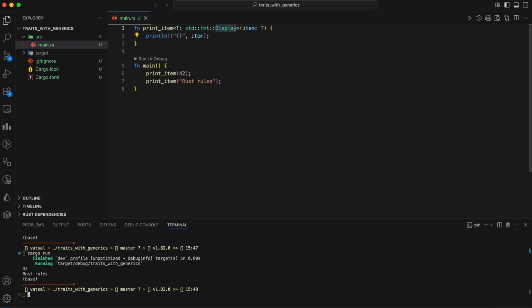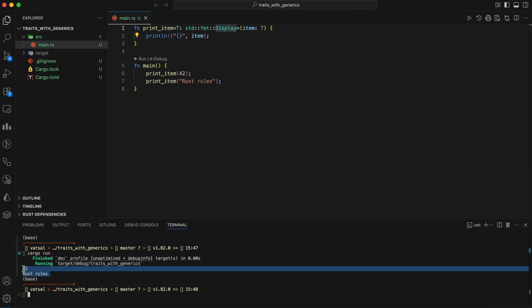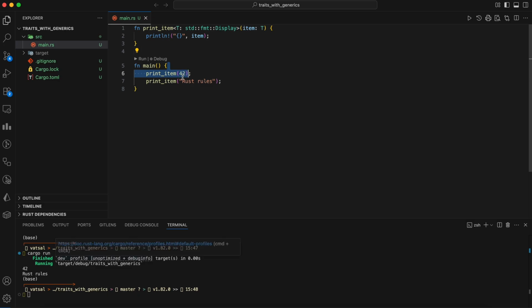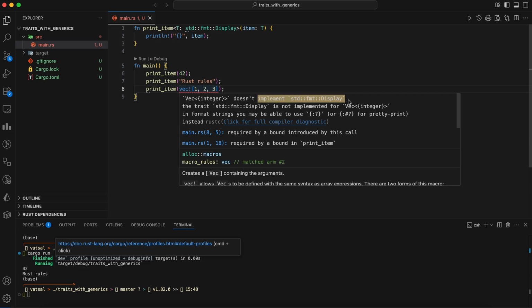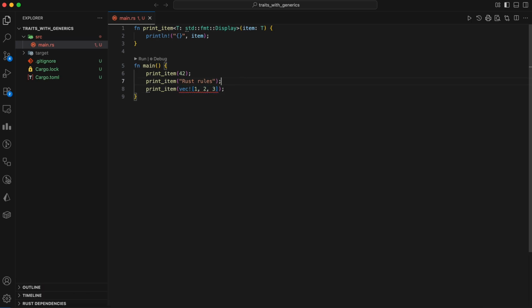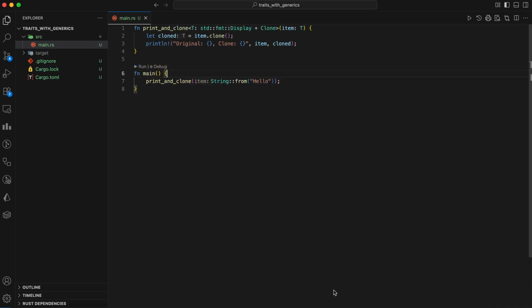It is successfully printing an i32 integer and a string slice, both of which implement Display. Now if I try printing a vector, compiler error. Vec<i32> doesn't implement Display. Because a vector of integers does not inherently implement Display, highlighting the trait bounds enforcement. That's the power of trait bounds, compile time safety, and flexibility at the same time.